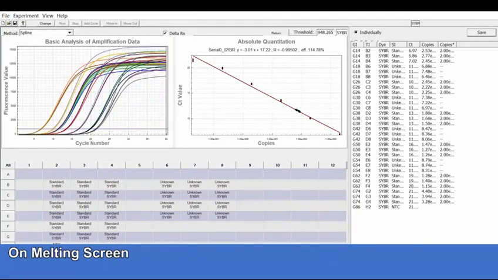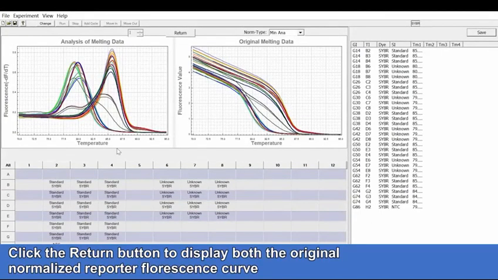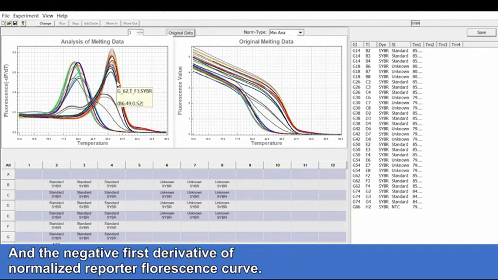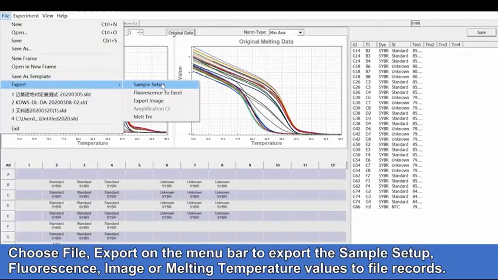On melting screen, click the Return button to display both the original normalized reporter fluorescence curve and the negative first derivative of normalized reporter fluorescence curve. Choose File, Export on the menu bar to export the sample setup, fluorescence, image or melting temperature values to file records.